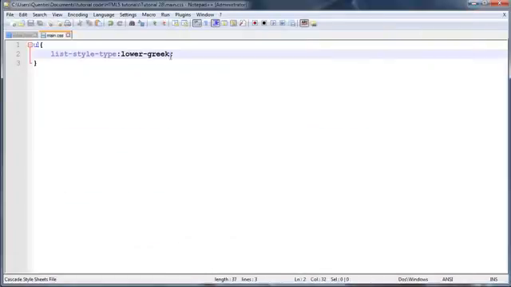Okay, and we could also throw in some weird Japanese symbols as well if we used the value of katakana or katakana. I don't know how you say that.